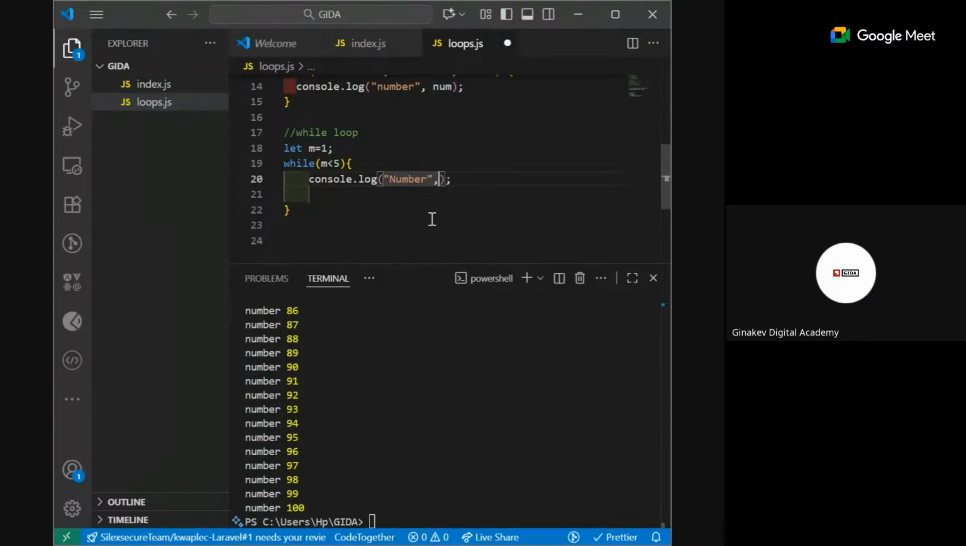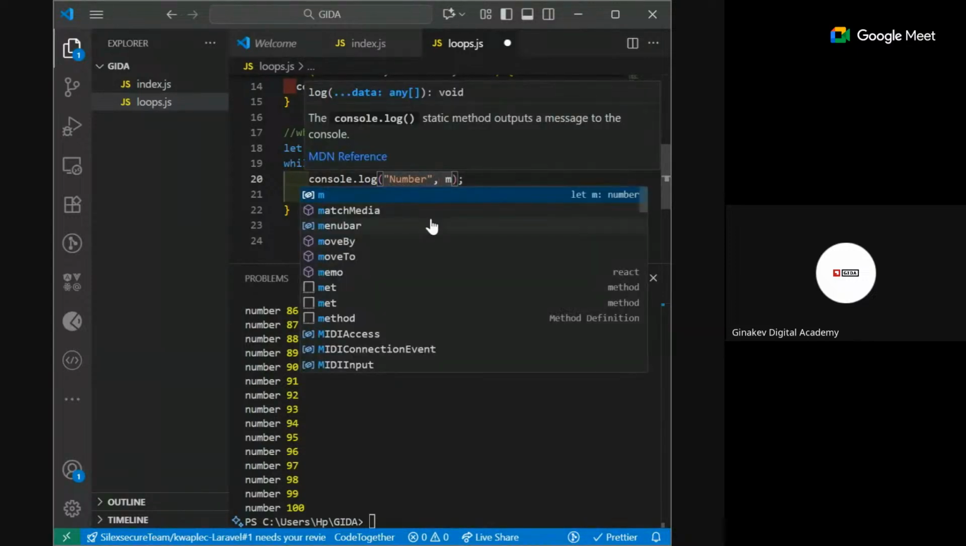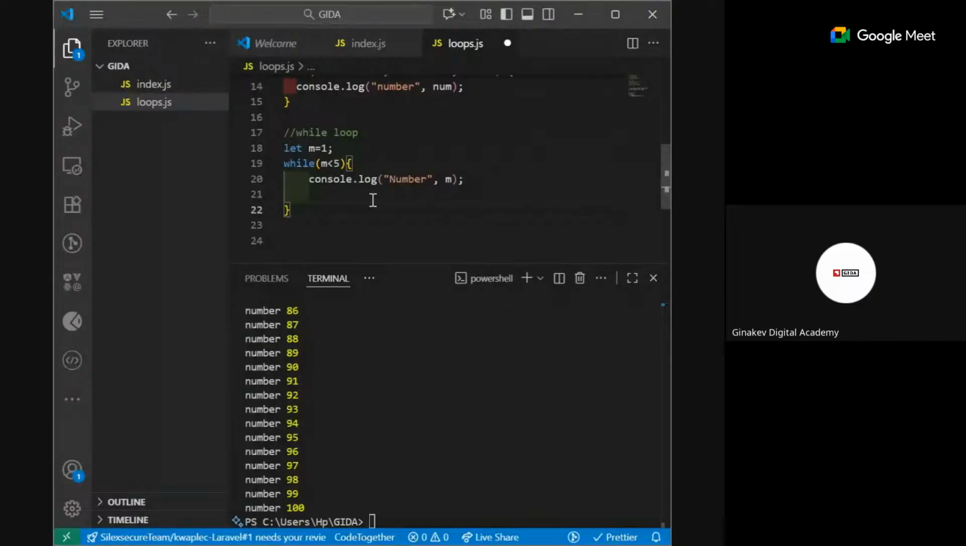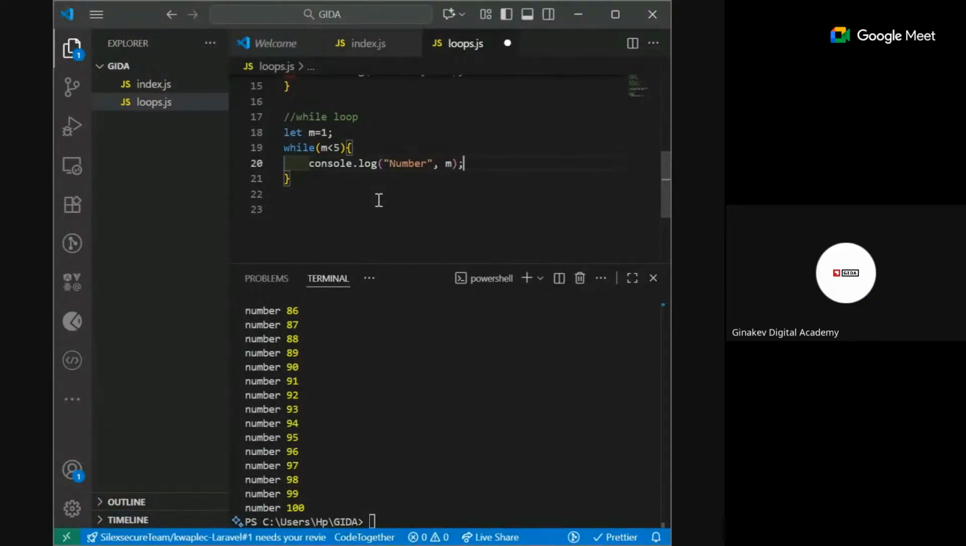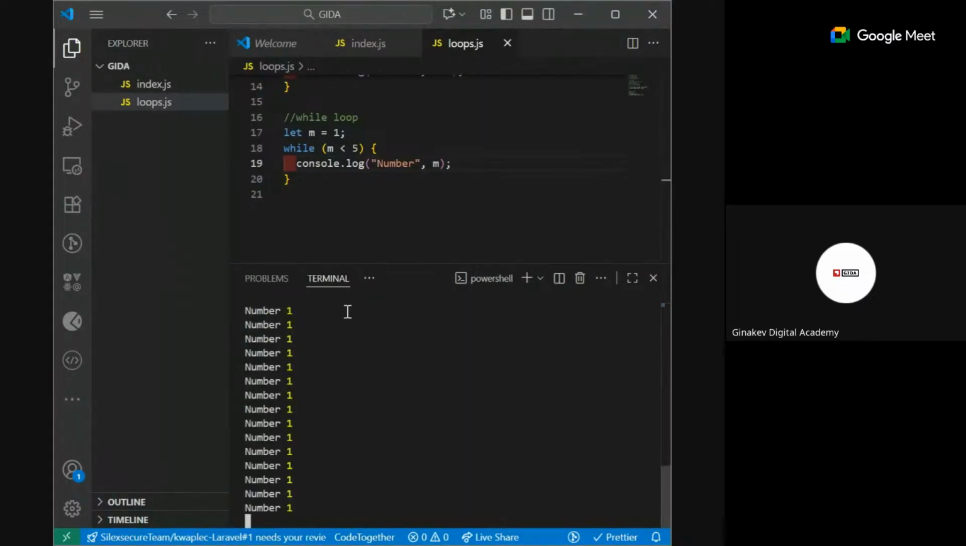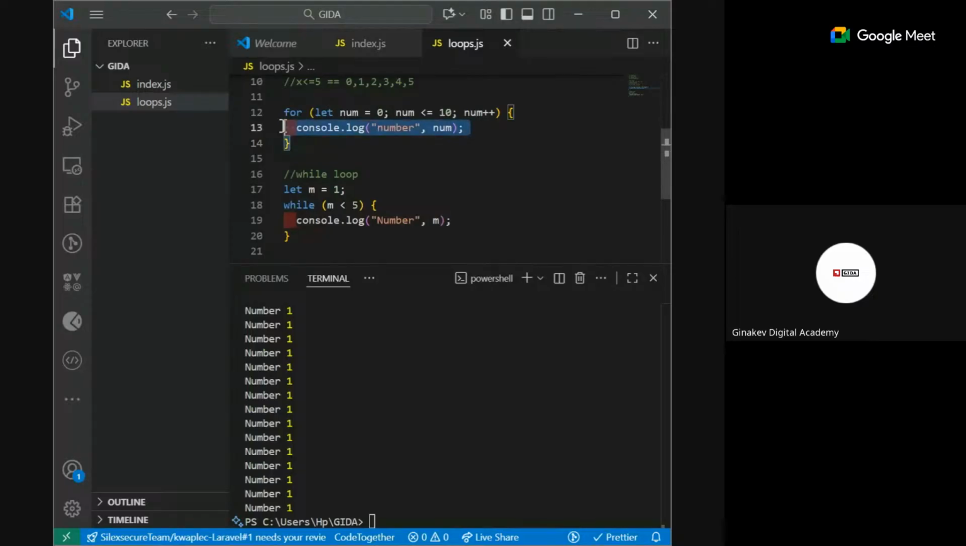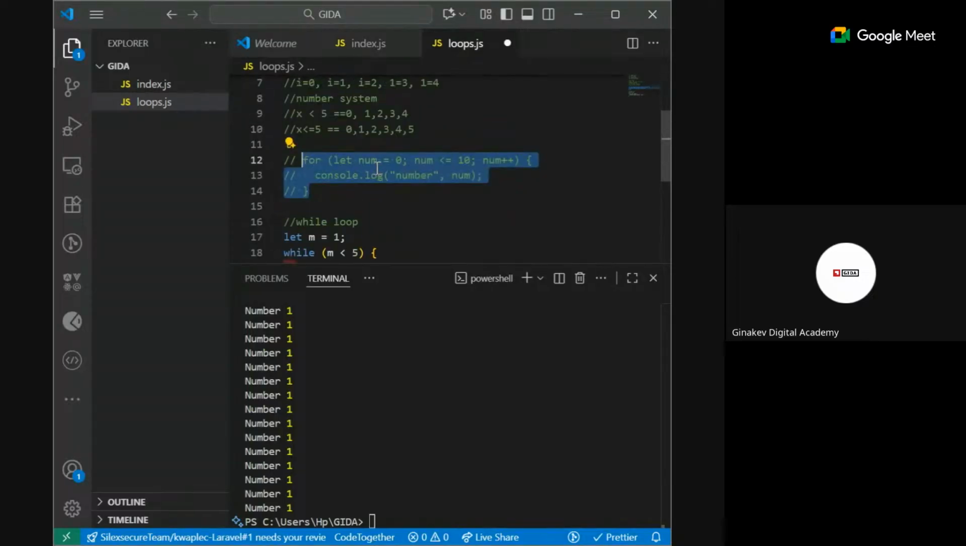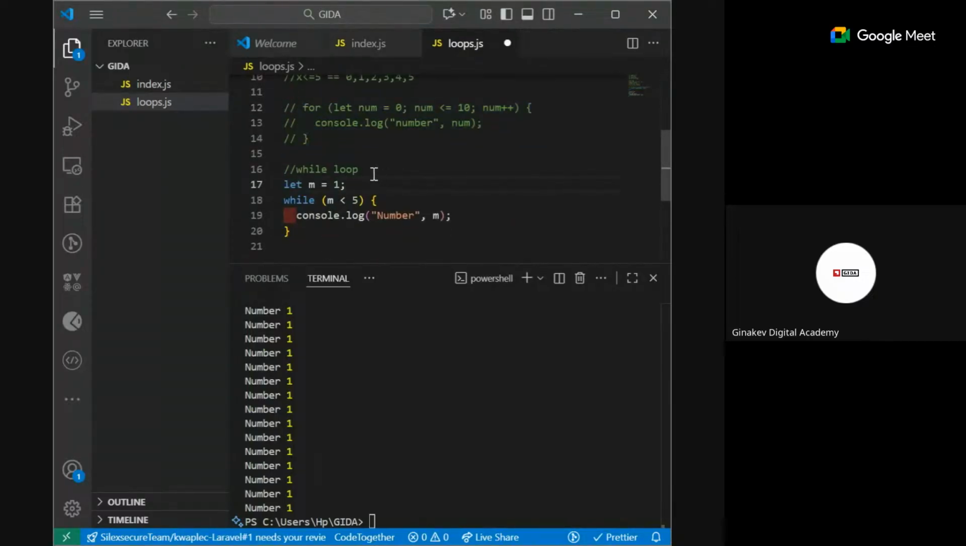So let's log the number m. All right, so let's clear the terminal. Oh, sorry. Let's comment out this for loop so that we won't have... So now I believe you guys get the syntax.